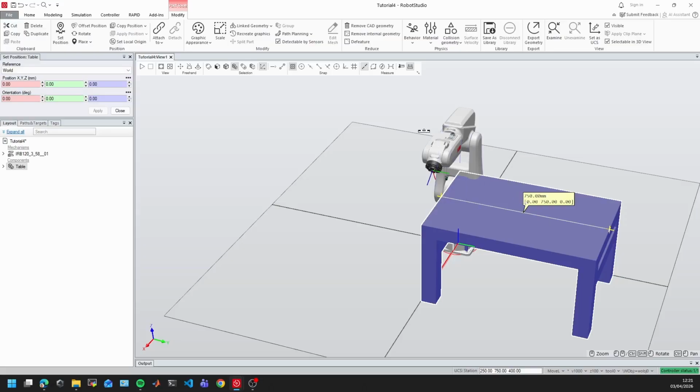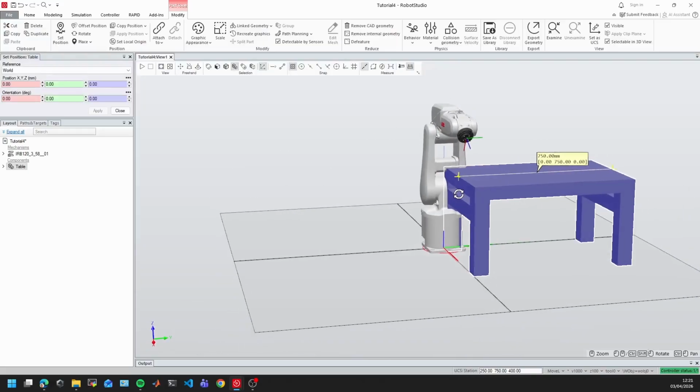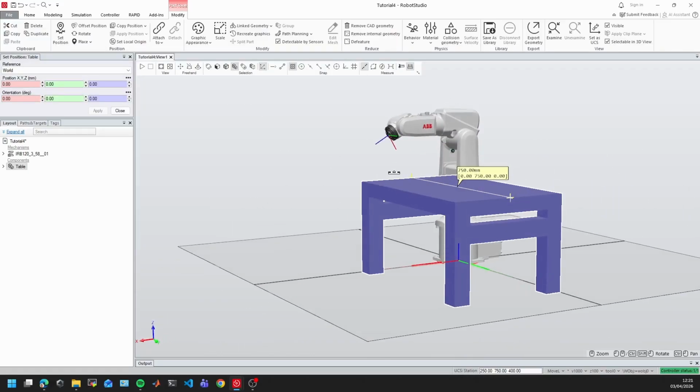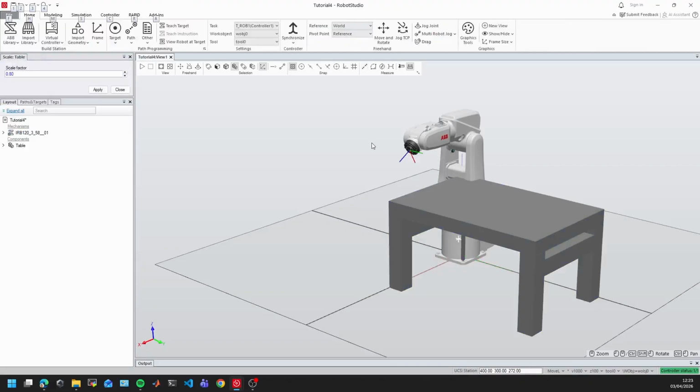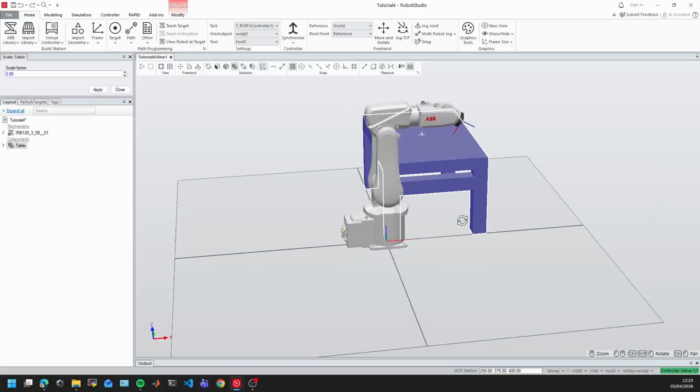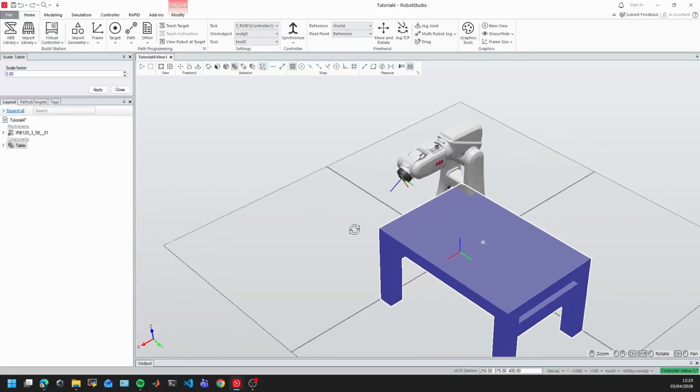So I want to put it maybe in the middle of this. I can put it in the middle. I can actually make the table smaller, which I think is the first thing I'm going to be doing, because as you can see, it's quite large. The table is quite large, and the robot is not that big. So I'm going to make it smaller.